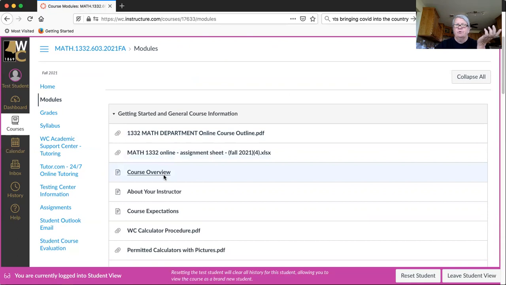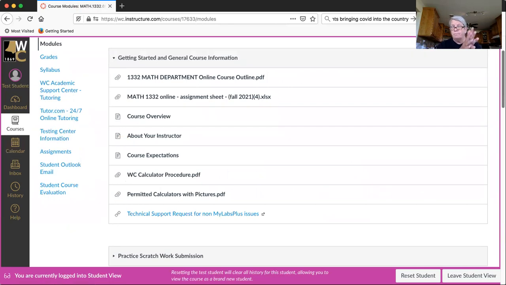Okay, now here's a course overview, information about myself, course expectations. You can look through all of that stuff. The calculator procedure: this course does allow calculators, and you don't have to purchase a calculator if you already have one. Personally, you can use any calculator except the one on your phone or the TI Inspire. Those 2 calculators are banned. And if you need to purchase a calculator, don't go get a $100 calculator. You do not need a graphing calculator for this course. It simply needs to be scientific.